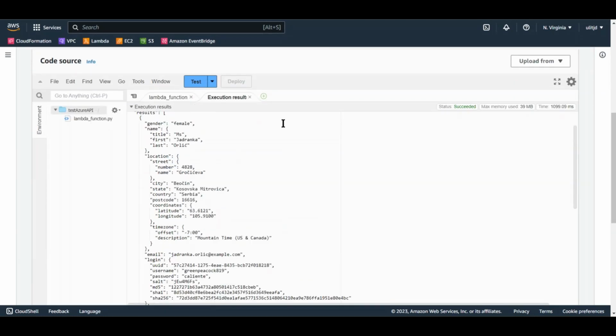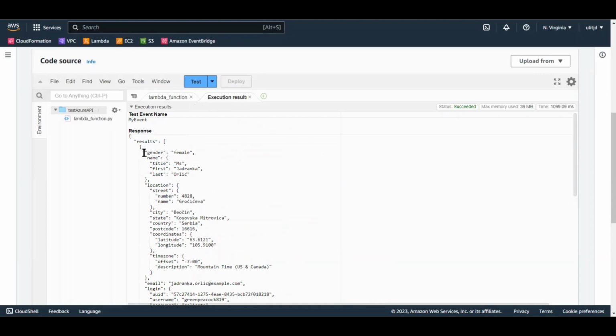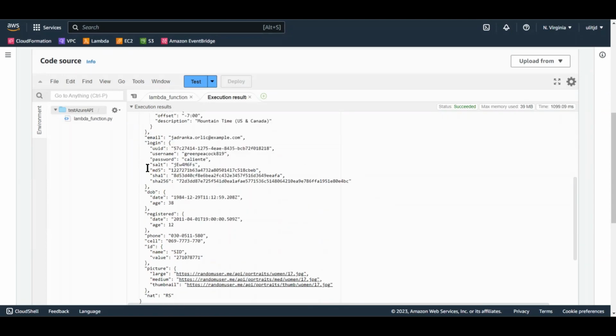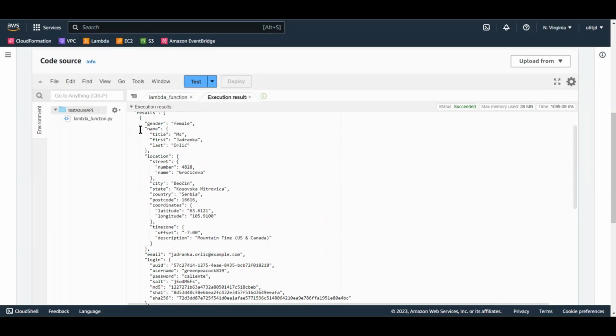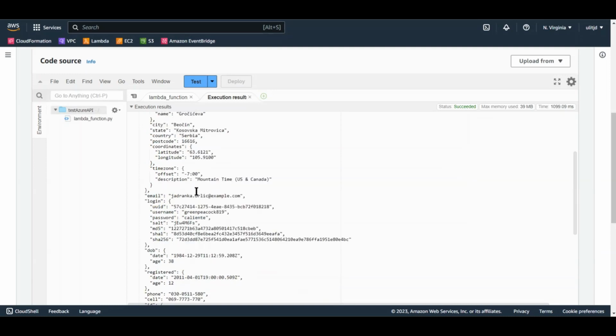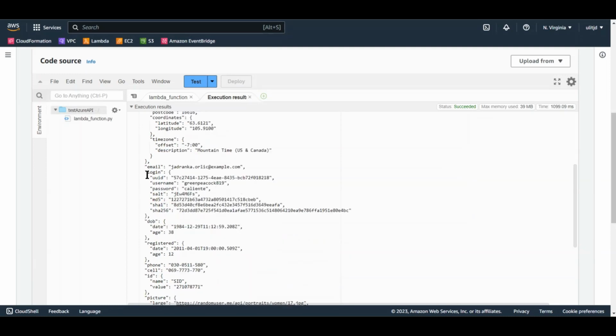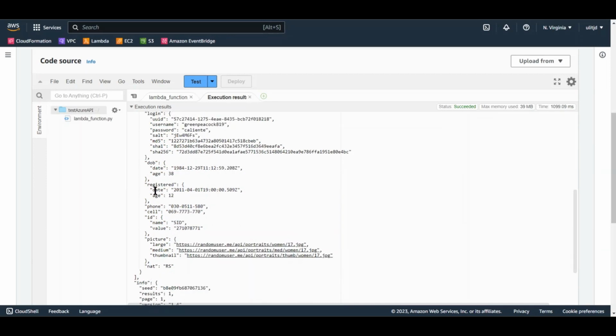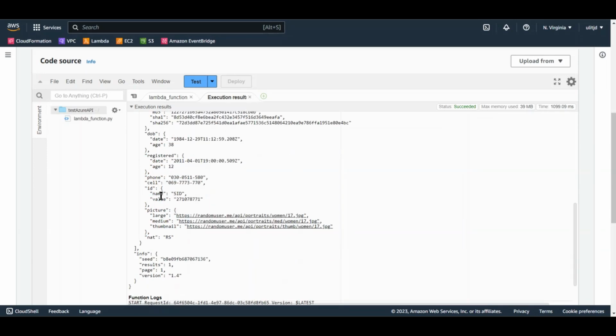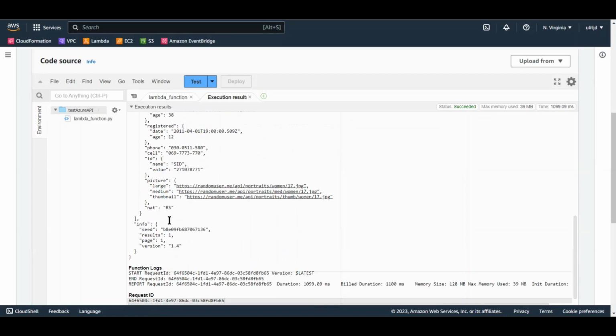Look at the result here. We have a lot of information here. We have a group of gender, name, location, every detail of location, email, login, username, password in here, date of birth, phone number, ID, picture, and nationality.